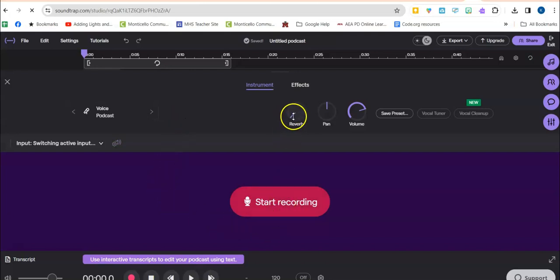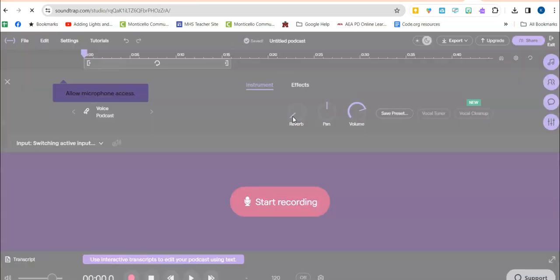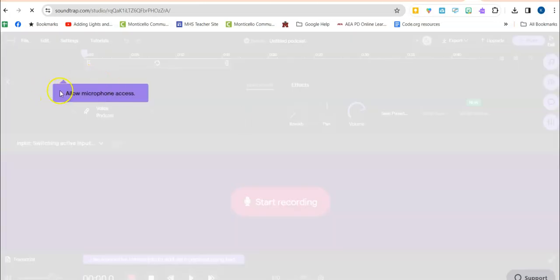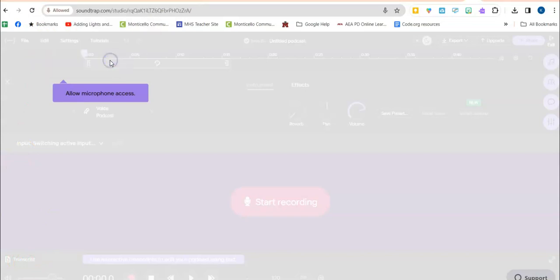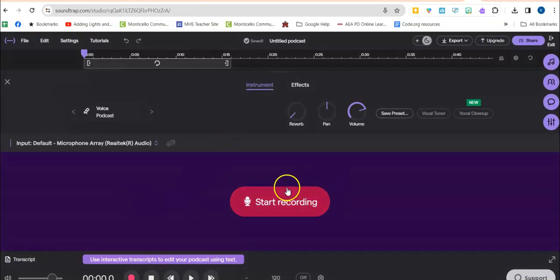Here are some effects you can use. It's going to ask me to allow microphone access. So a little button should pop up here shortly and say, hey, do you want to allow your microphone to work here? And you just hit allow. So I go ahead and allow there, and it'll let me go ahead and start recording.